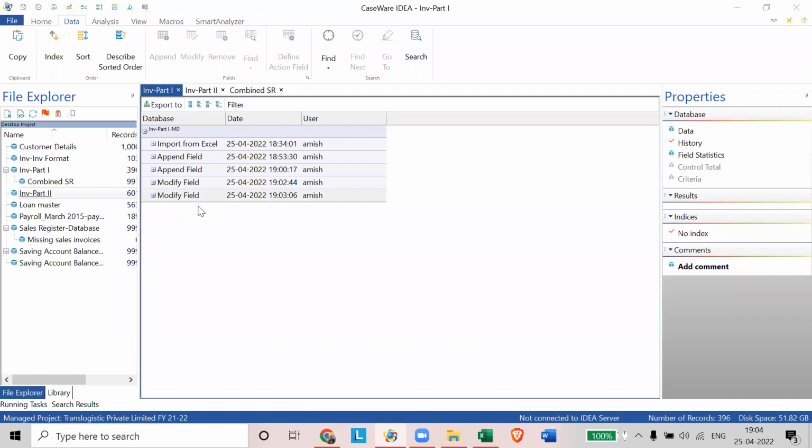This is very, very important. We auditors generally undermine the importance of this history, but this is a blessing in disguise. Every single step, say your team member has done something incorrect, you can quickly find out who has done what. You can easily ask your team, why have you modified the type? Why have you changed the value? You are not supposed to do that. So you can track this.